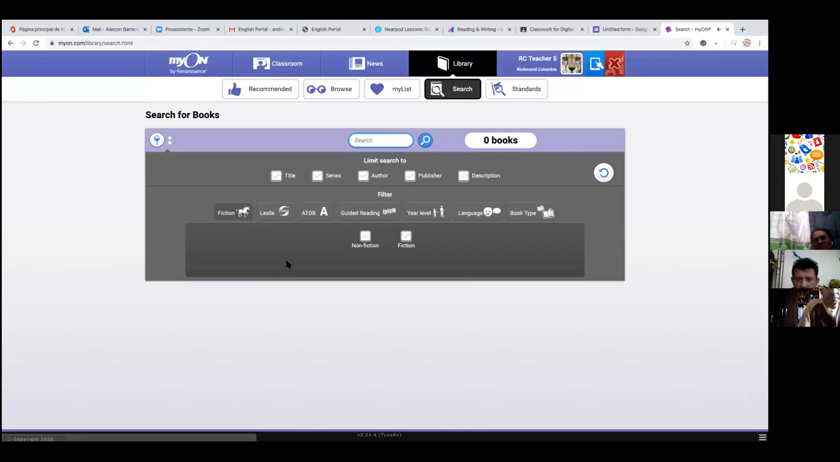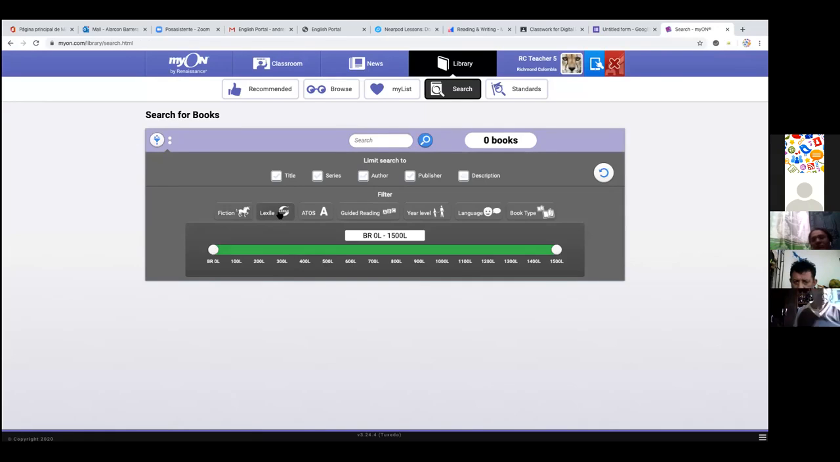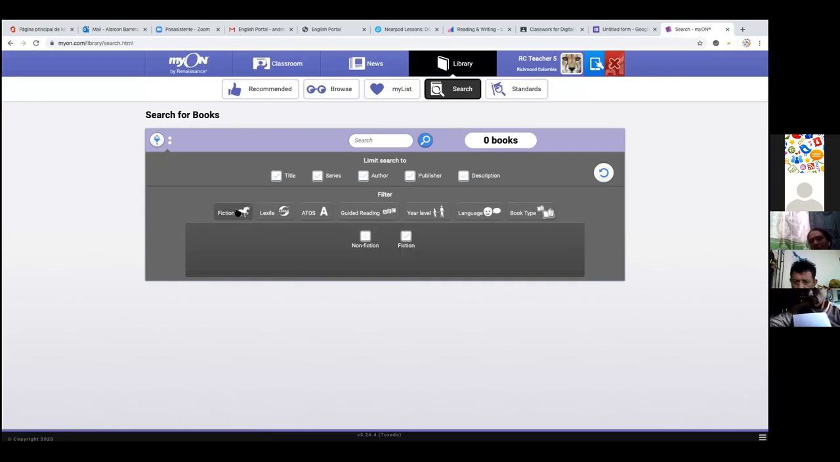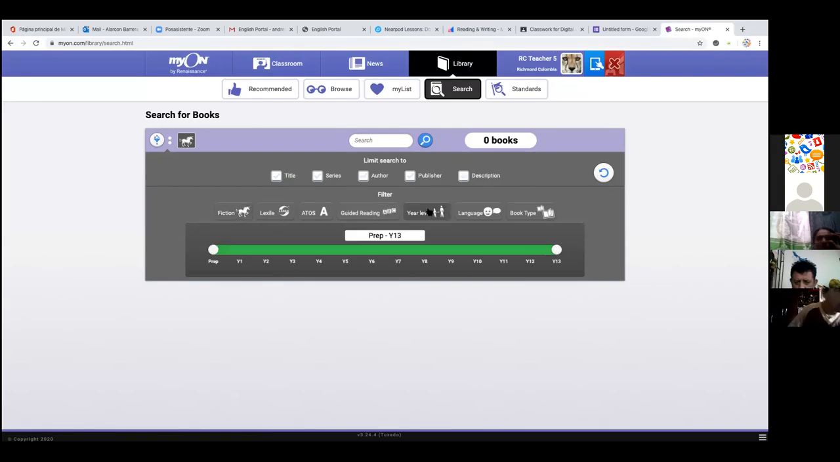So that one is just one example for little kids. All you have to do is use these filters. You can filter by fiction and non-fiction books. You can filter by the Lexile level, as I already told you, non-fiction and fiction. You can filter by using your level.